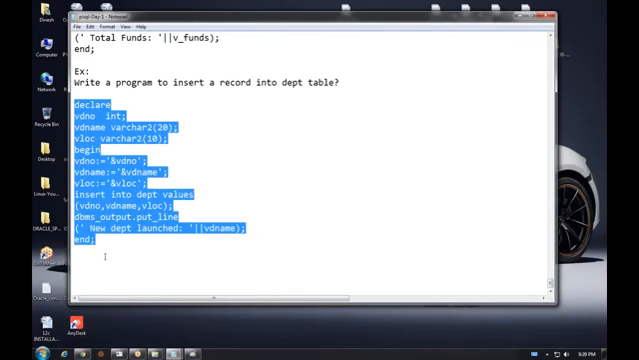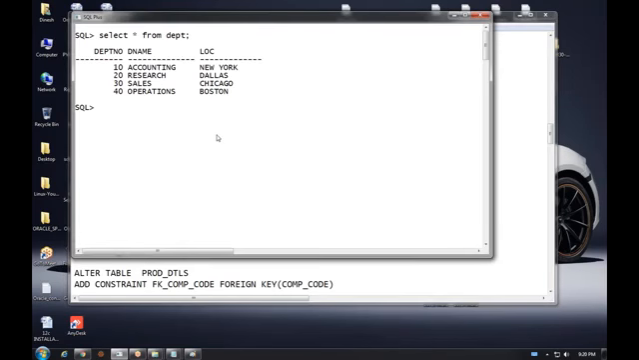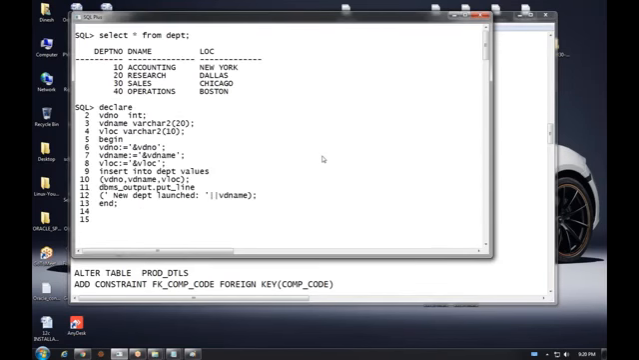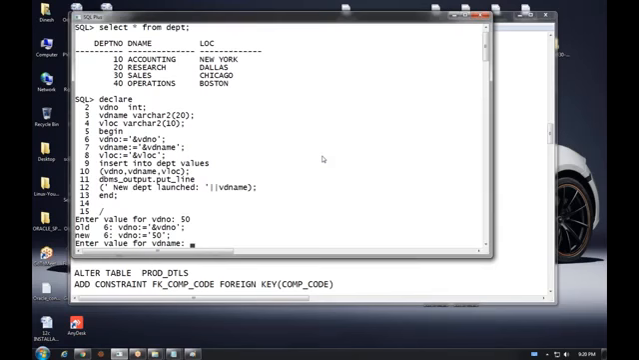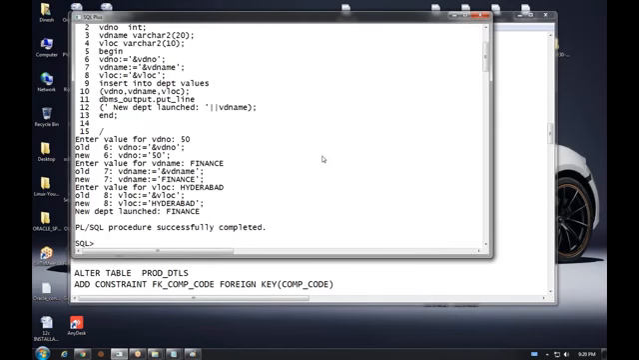Let me run it. Paste it. Enter value for department number: 15. Department name: finance. Department location: Hyderabad. New department launched. What is the department name? Finance.